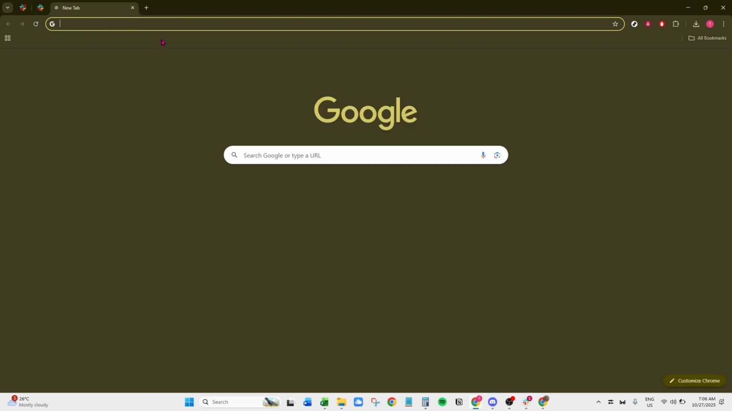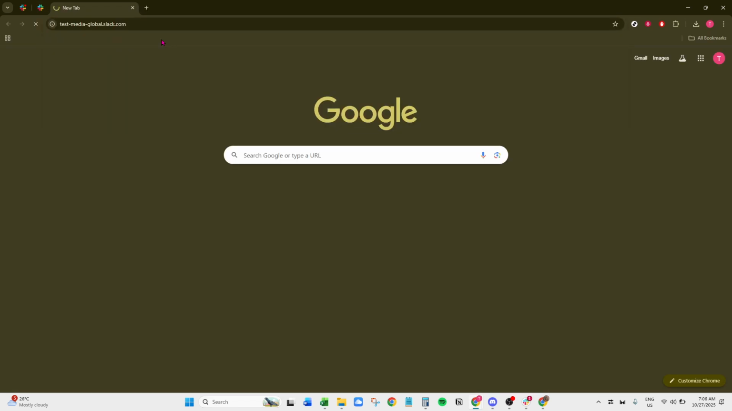Remember, your workspace URL is essential for both accessing and integrating services with your Slack environment. By knowing how to find this URL, you're now equipped to efficiently manage and share your workspace with others, facilitating smoother collaboration with your team. So that's how you find your workspace URL on Slack. With these instructions, you should have no trouble locating it whenever necessary.